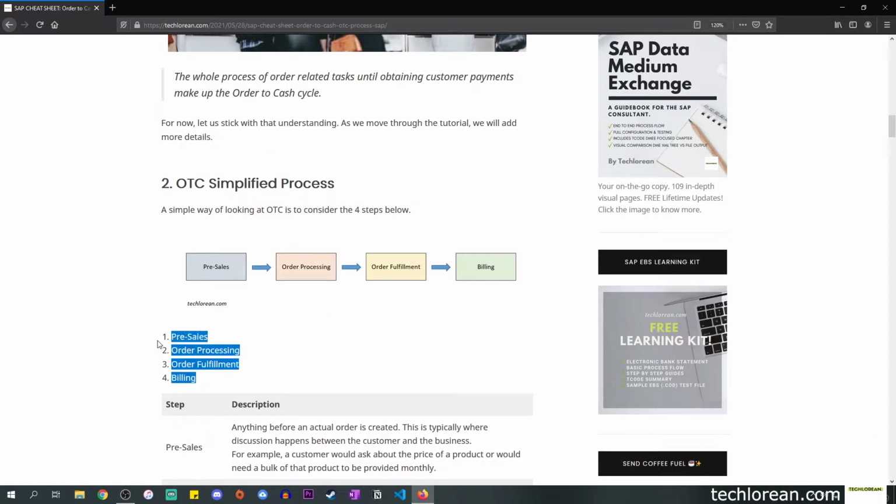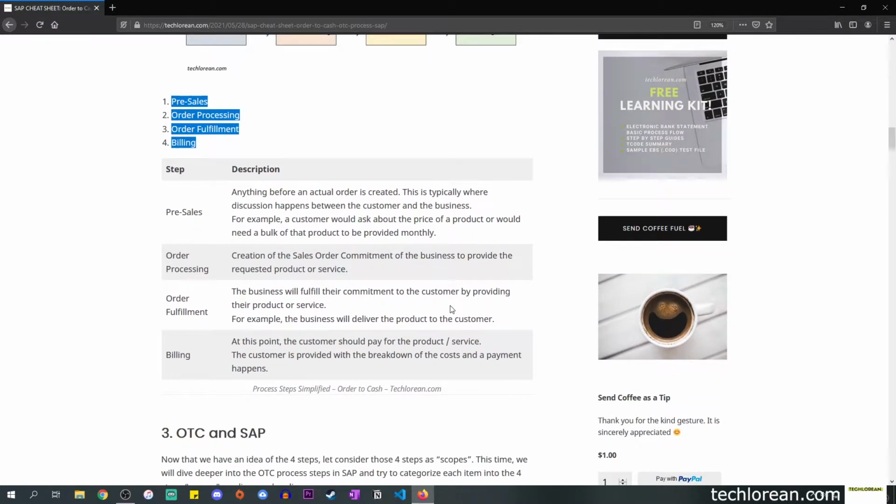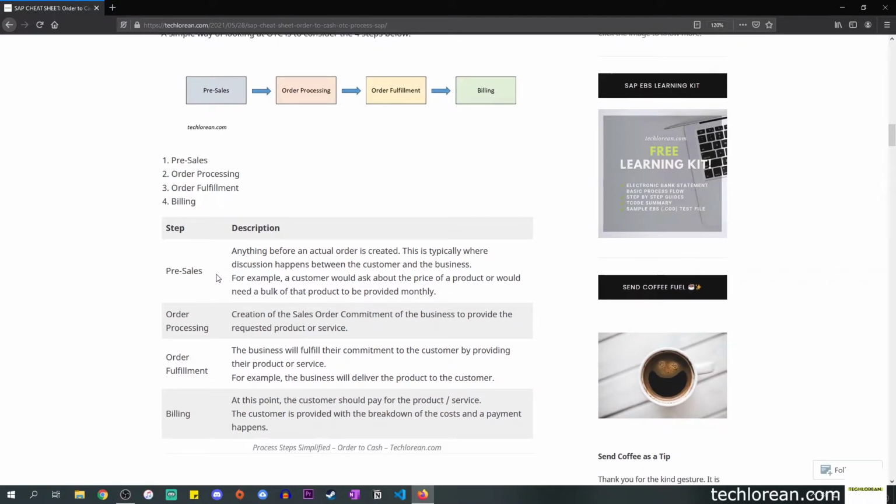So these are the 4 steps. Let's go through each one of them. So if we're talking about pre-sales, this would talk about anything before an actual order is created. So let's say you have a customer that would ask about the price of a product or would need a bulk of that product to be provided monthly, or the customer wants to understand the different price points, the different packages. Typically, whenever there is a discussion between the customer and the business, this would fall under pre-sales.